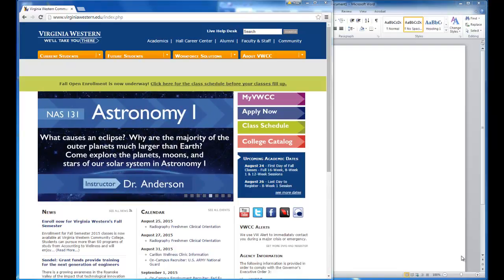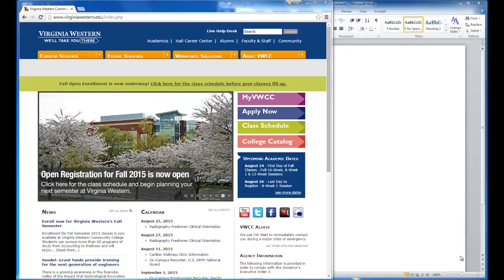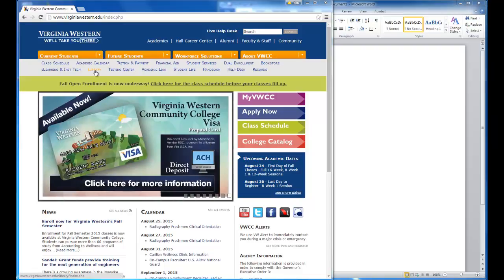For your capital punishment assignments, you will need to use a library database to find articles. I'm going to show you all the steps to take to get to those articles. Begin on the Virginia Western homepage. Hover over the Current Students tab, and then click Library.